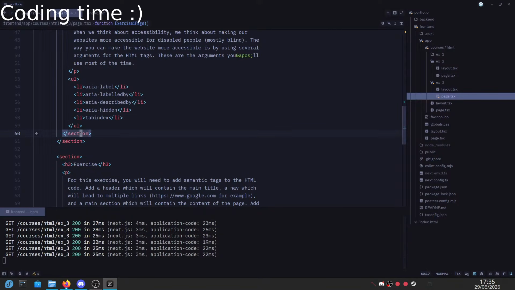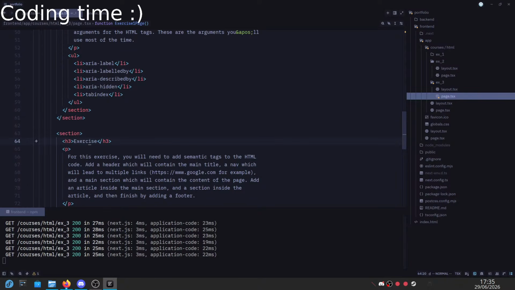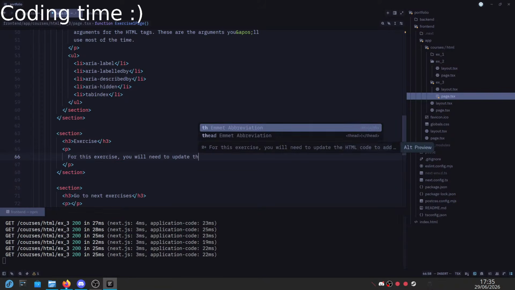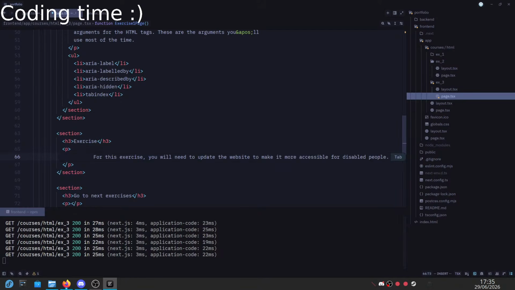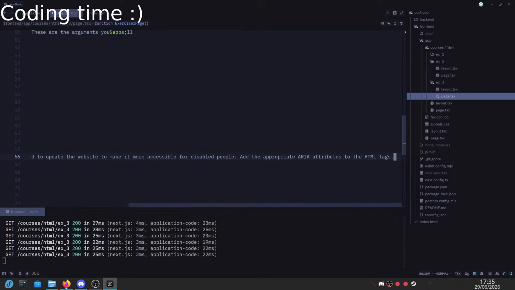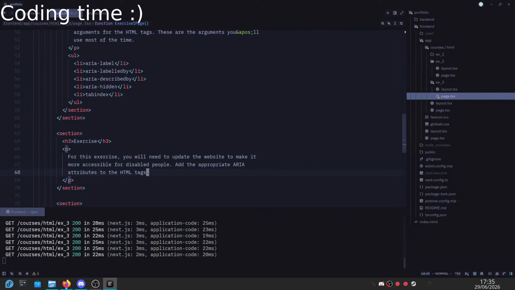I mean, for now I'm just going to stick with these, which are the most important ones. First lesson: update, make it more accessible for disabled people. Add appropriate attributes. So we need to add the appropriate attributes to the necessary HTML tags.